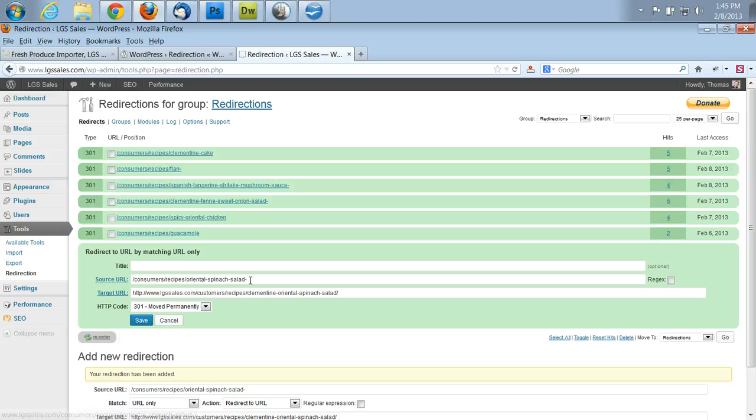Just to look at it, you can see this is the source, this is the old one without the whole domain name and everything, and this is the new one with the entire URL with HTTP, all that stuff. And it's a 301 moved permanently. We save it.